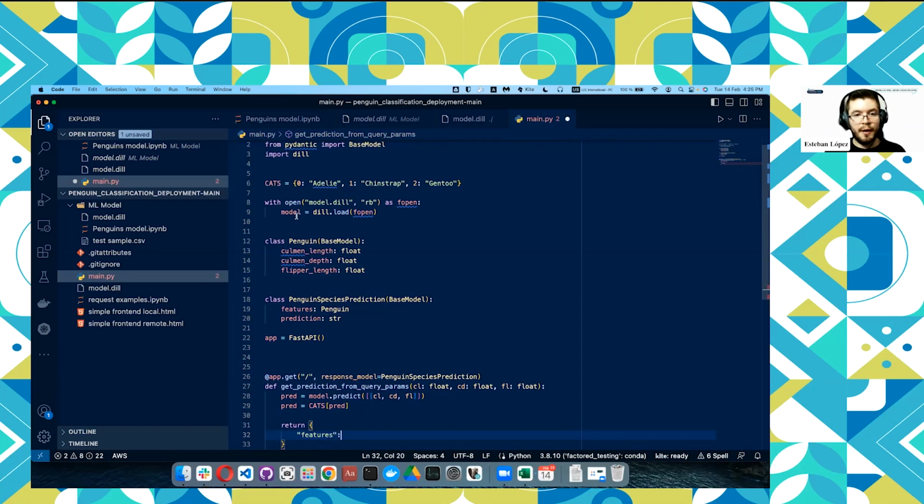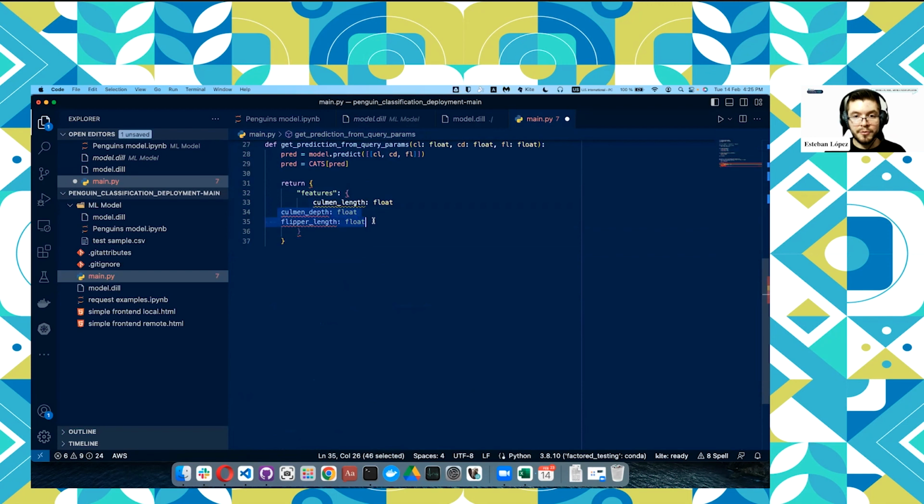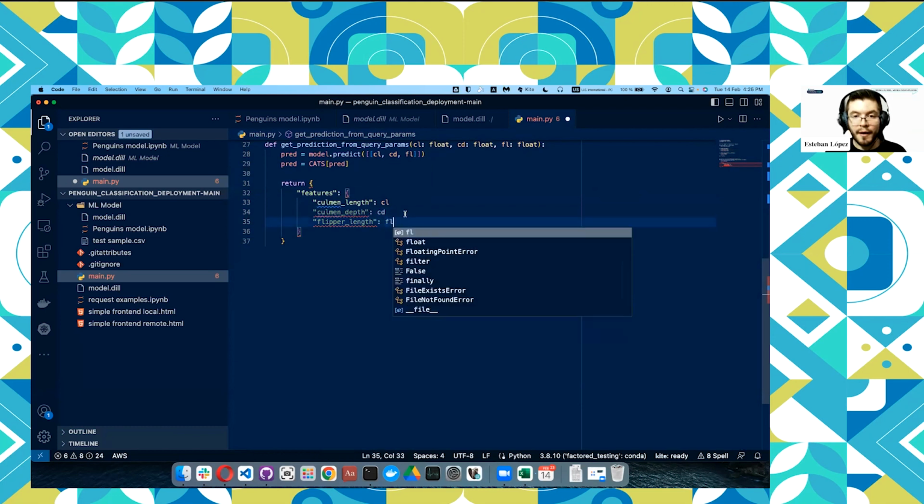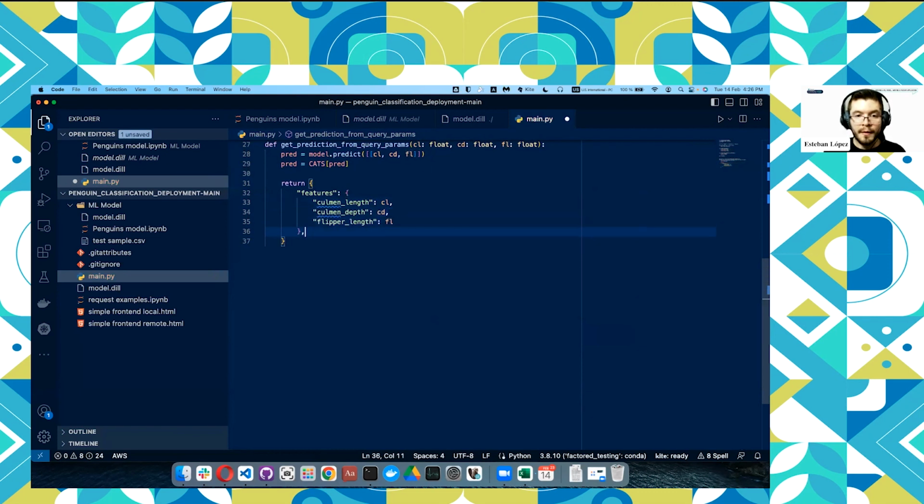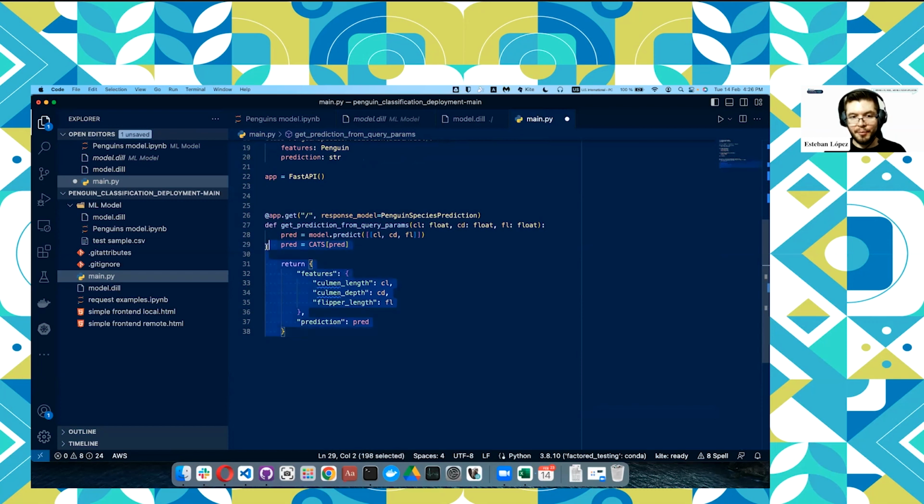So what we have to get here is one key is features, and it contains a whole new document or dictionary with the features that characterize our penguins. So I'm going to make these strings here. I'm going to specify that the value of the culmen length is CL, the value of the culmen depth is CD, and the value of the flipper length is FL. And I'm going to write these commas that I had missed here. And then we also need to get the prediction key into this dictionary, and the prediction is just going to be pred, the string, either Adelie, Chinstrap, or Gentoo, that we got from the prediction of our model. And this is the endpoint. This little function here is the endpoint that uses our model to get the predictions.